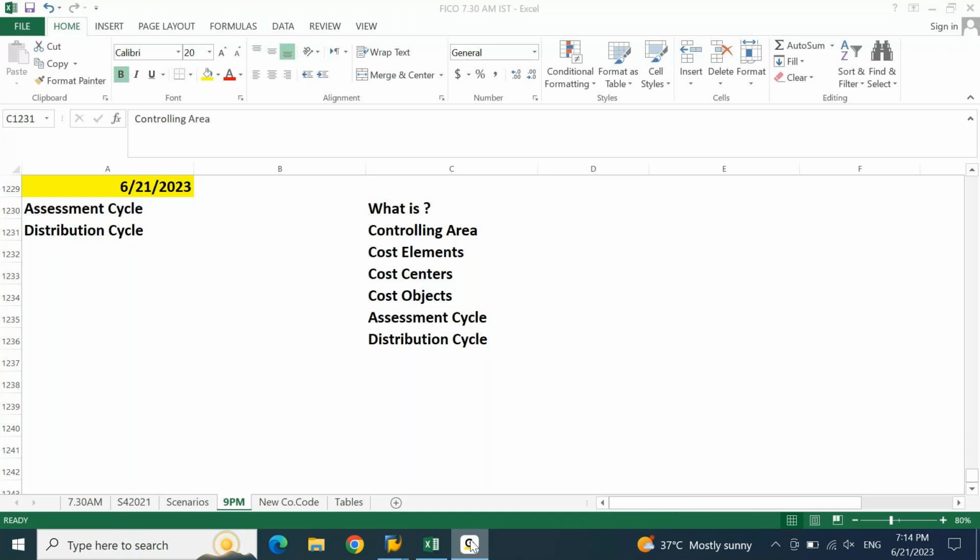Okay, when it comes to cost centers, a cost center is an organization unit within a controlling area that represents the location where cost occurs.